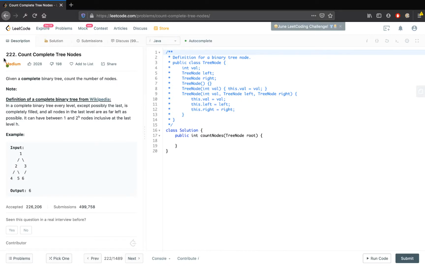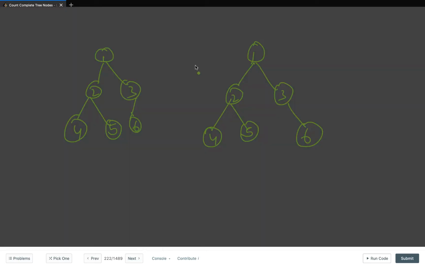In this video we will solve the problem count complete tree nodes. So what is a complete tree node? For a given binary tree, a node is a complete node if it has either a left child and a right child, or no children at all.